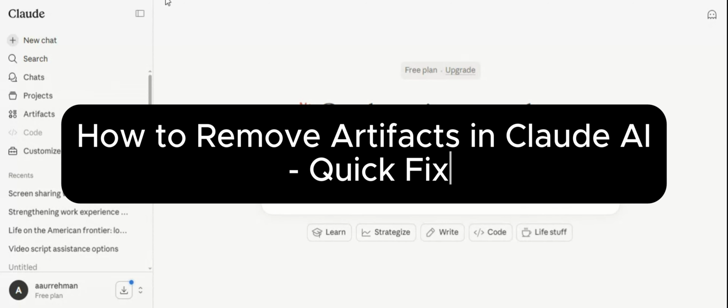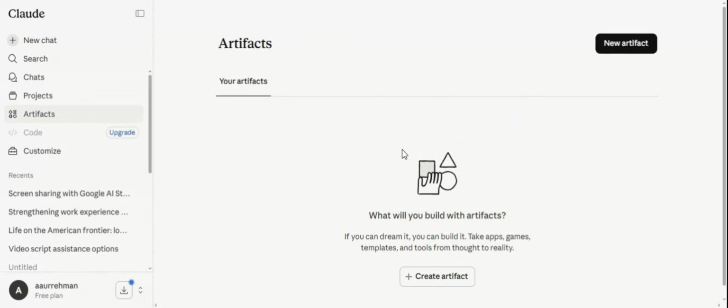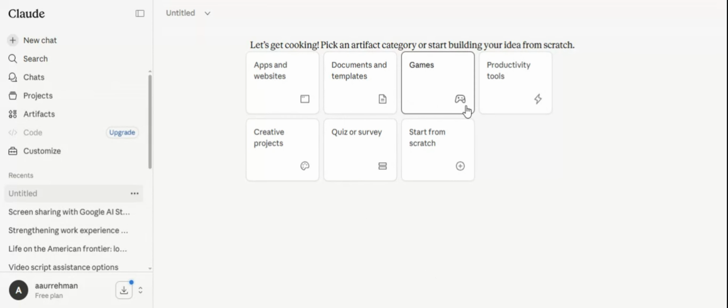How to remove artifacts in Claude AI. Quick fix: are you seeing artifacts cluttering your Claude AI responses and want them gone? In the next 2 minutes, I'll show you exactly how to remove them fast. Welcome back. Artifacts are the separate visual panels Claude uses to display code, documents, and previews alongside your conversation. Super useful sometimes, but not always.